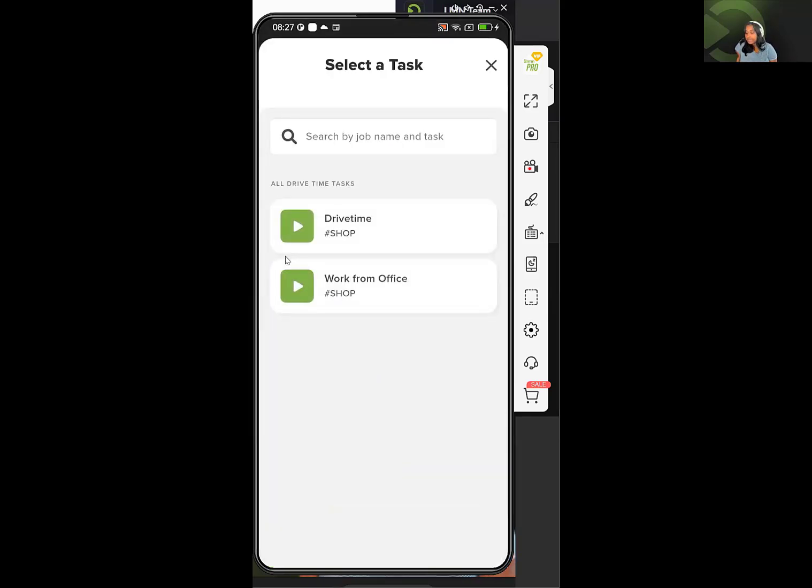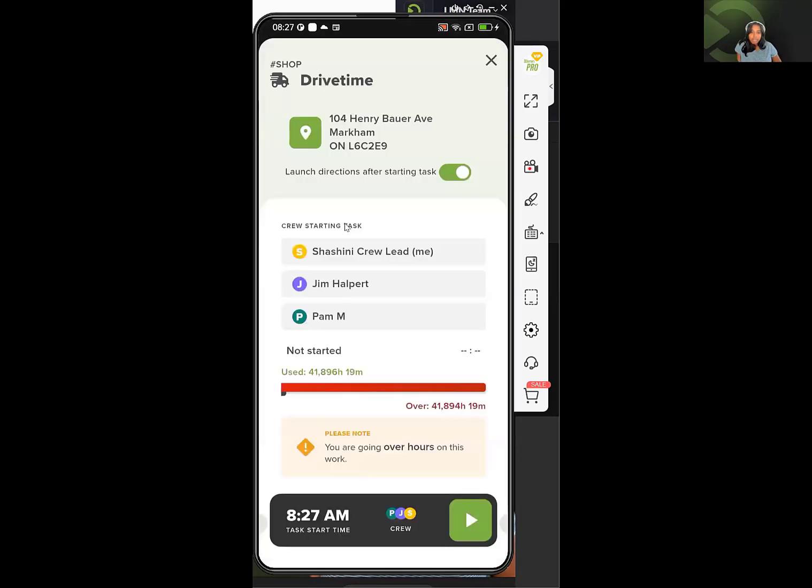I'm going to go ahead and click that green icon. I'm going to start drive time. And you can see here, I can see who's starting on drive time. So we're going to do it for the whole crew. I can over here launch directions after starting this task or turn that off. And then all you're going to do as a crew lead is press this green icon to start drive time because you're doing it in real time every day.